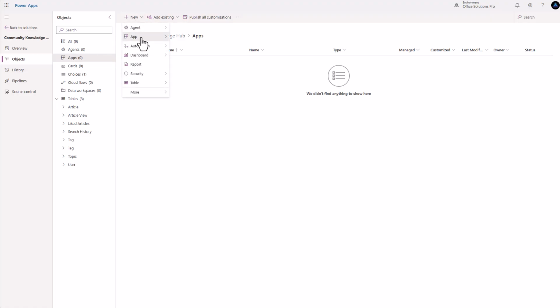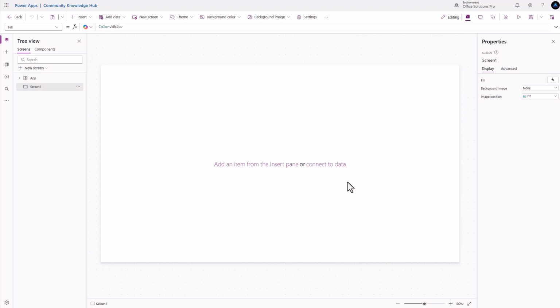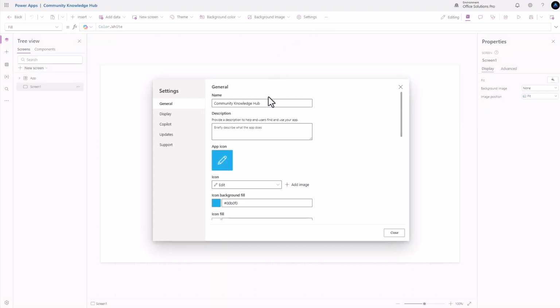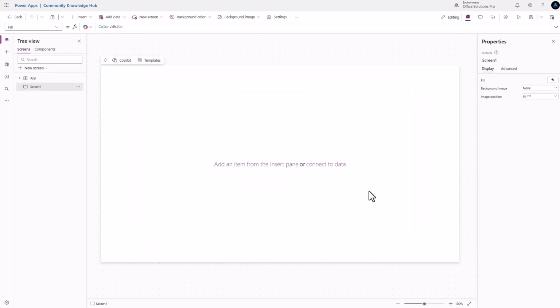So we're going to create a Canvas app. And we'll call this our Community Knowledge Hub. And we'll hit create. And let's go ahead and adjust our settings. So let's go to updates. And we're going to go ahead and turn on our modern controls and themes. And that's probably it for right now.